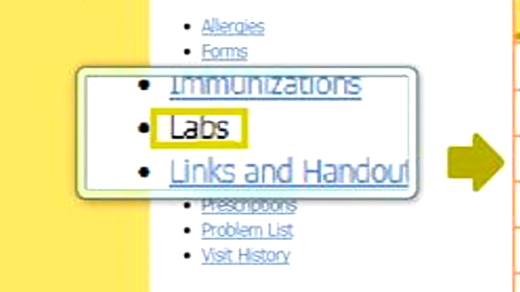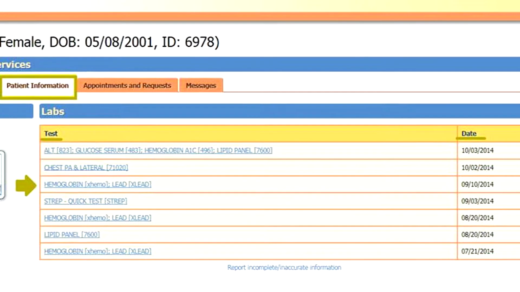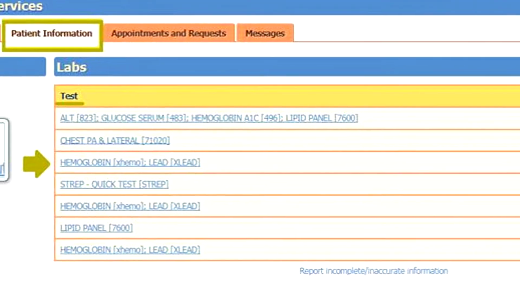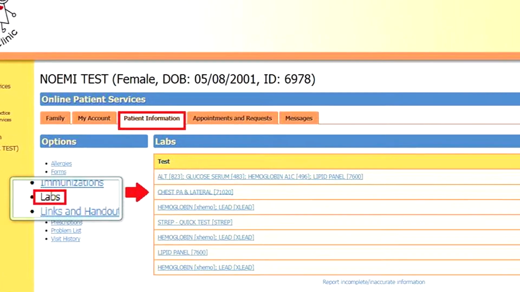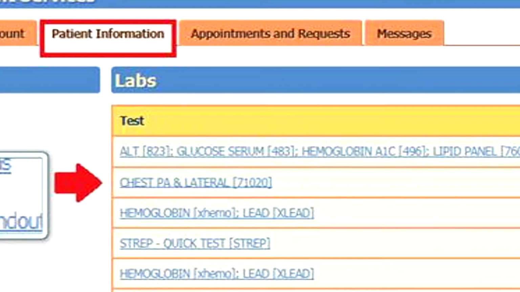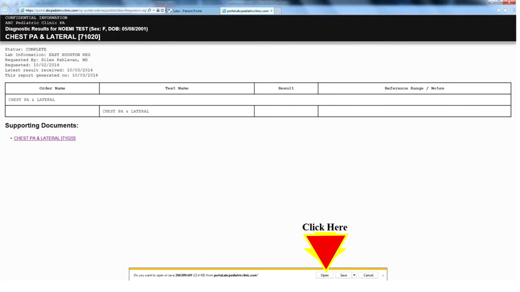Let's now look at the Labs tab. In this tab, you will find all the labs and x-rays your child has done from April 2014 to current date. If you click on the lab, it will show you the results. For example, I have chosen to view the results of the blood work that was done in September 2014, and the results are normal. Now let's look at a chest x-ray from October 2014. If you click on the x-ray, it will open up this page. Click on the highlighted blue text and then click on the open icon. You can now see the final report of the x-ray.